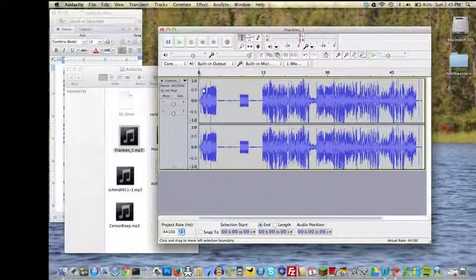I'd say a quick diagnosis on this file is there's some extraneous stuff at the beginning and at the end, and the overall file needs to be toned down a bit. So let's start there.